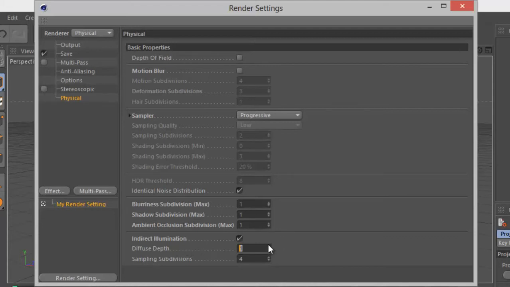But if we crank this up to maybe 3 or 4, you start to see that the light has more of a natural feel to it. Light starts to bounce around the room and illuminate it better. The sampling divisions I usually keep at 4 or sometimes even 5, but try to stay pretty low on that, because the higher you go, the more render time you'll have. So I'll keep the diffuse depth at 3 and the sampling divisions at 4.